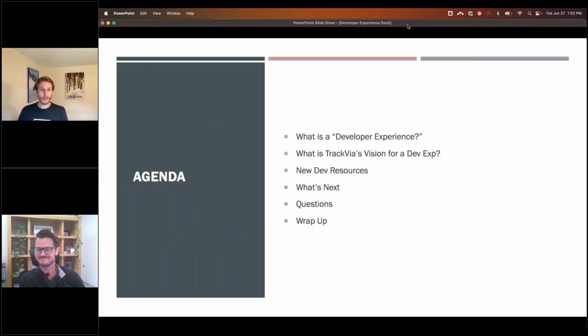All right, so let's talk about the agenda. First and foremost, we're just going to set the stage here. We're going to define what a developer experience is. Then we're going to turn to what TrackVia is doing for a developer experience: what our vision for our developer experience is, what new resources we've brought you recently, and what we see coming down the pike. What's next in terms of what we want to do for our developer experience. Then we'll come back together, answer any questions that are outstanding, and wrap things up.